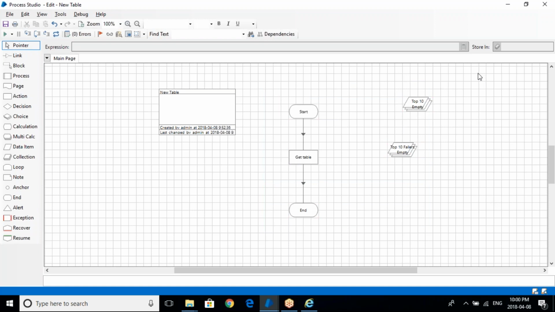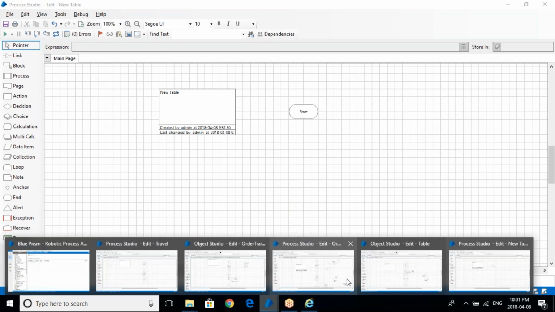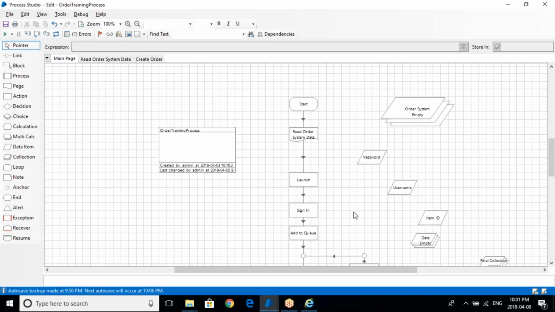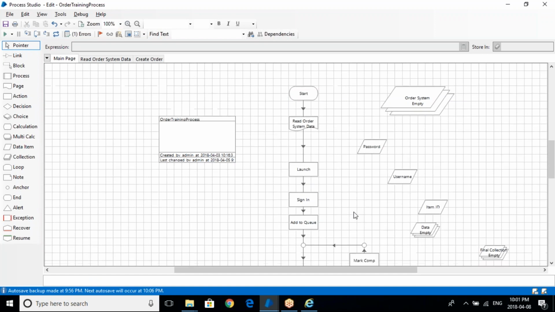Any doubt in this? Okay. So now let me give you one more thing that we have. There is one option for the credential manager, right? Like how we use the credential manager in our processes.